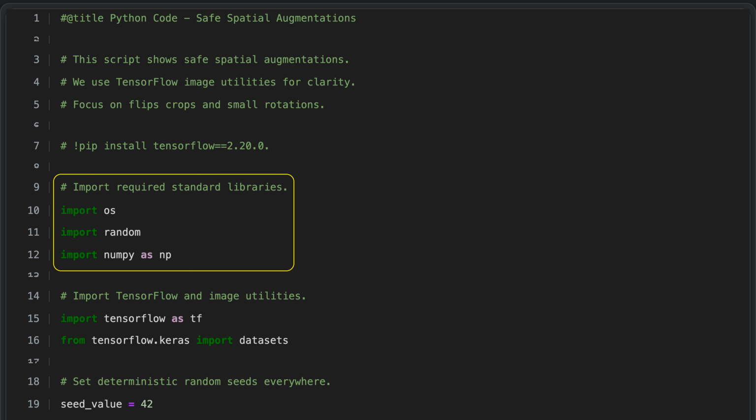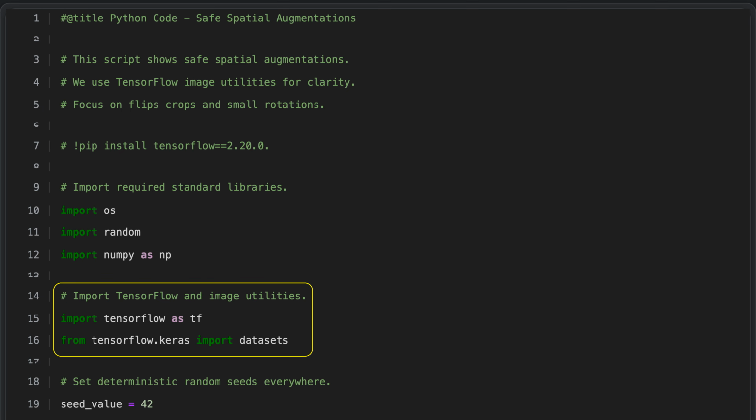We begin by importing TensorFlow, a powerful library used for machine learning and deep learning, so we can work effectively with images. We also import the datasets component from the Keras part of TensorFlow, which gives us easy access to common datasets for training and testing models. In this script, we use it to load the CIFAR-10 dataset, a standard collection of small images often used to train image classification models.